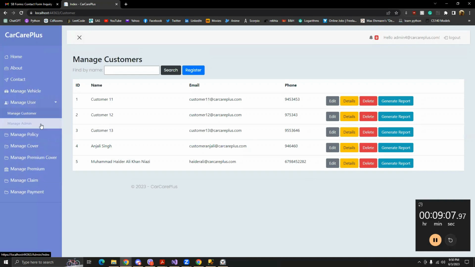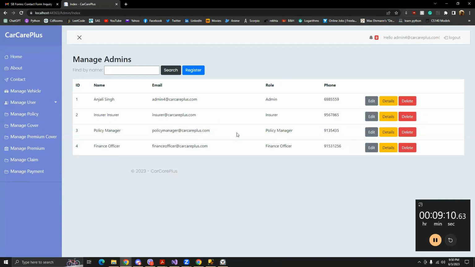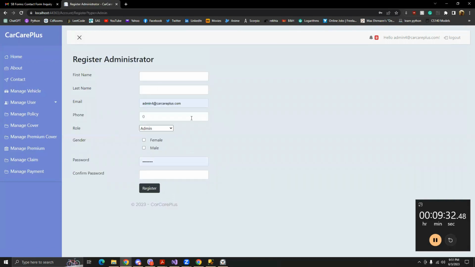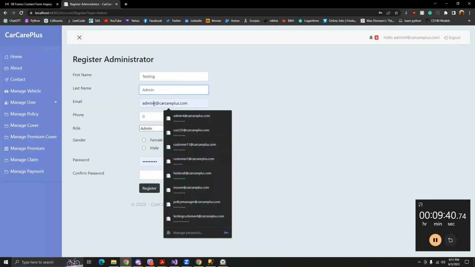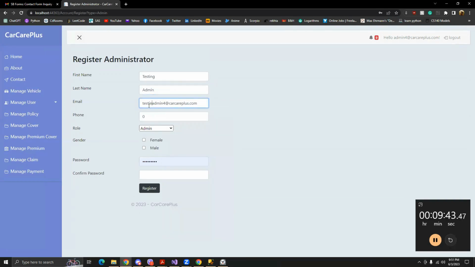Moving on to admin user. These users who are admin will have access to the admin panel, and therefore they will be able to have access to different roles like admin, insurer, policy manager, finance officer, etc. So let's create one admin user. Testing admin. So let me start, testing admin 4, phone number 012.